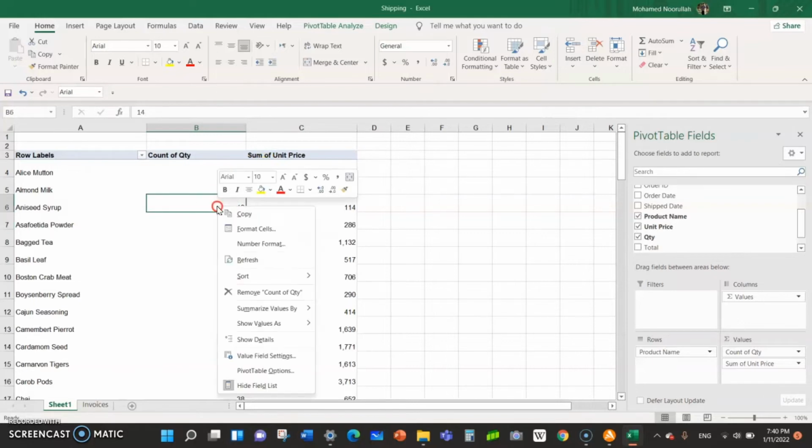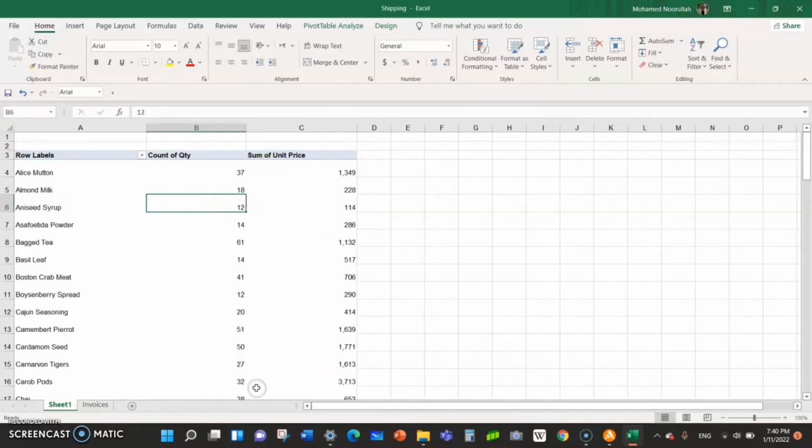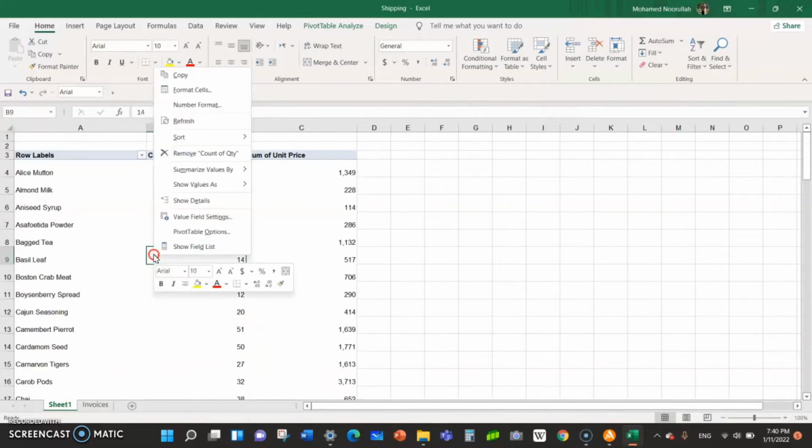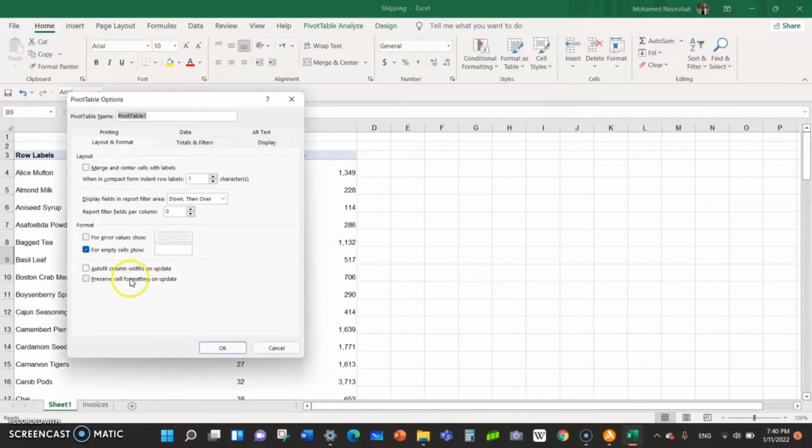That's why this is a very small but effective option for extensive Excel users, especially the ones who use pivot tables. So what you have to do, again I'm explaining, is right click the pivot table option, and uncheck both options: auto fit column width on update, and preserve cell formatting on update. By default it is checked, you have to uncheck it and click OK.